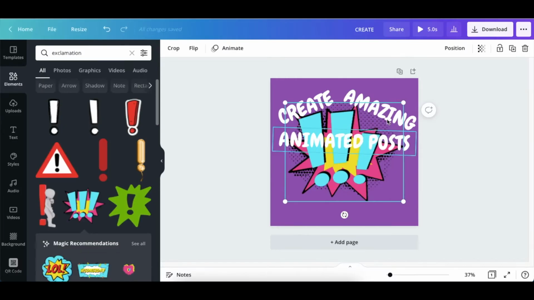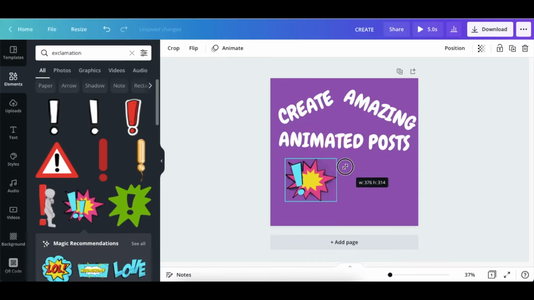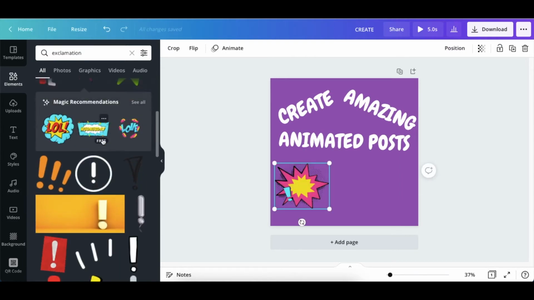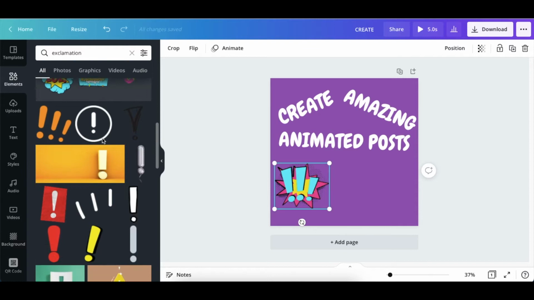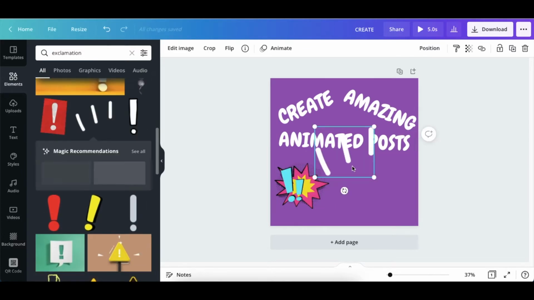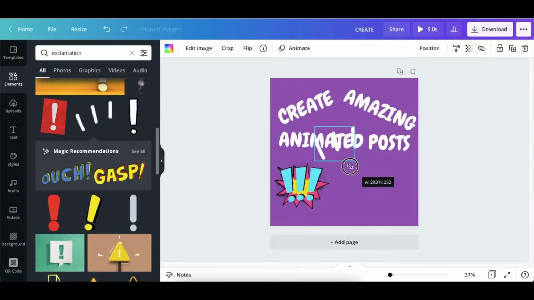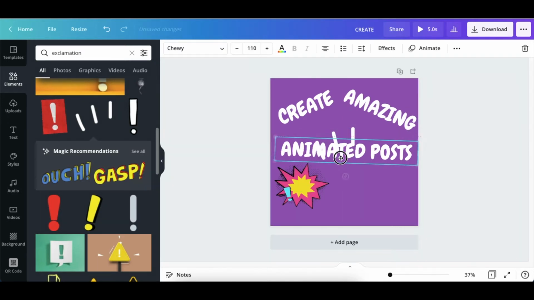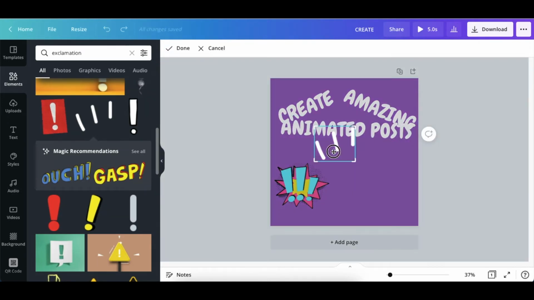So you click once on it and then you size it so that it fits the post that you're currently creating. I saw another one that I like. This one is also nice, that you could add maybe above your text, so you can play around with it and make it your own.